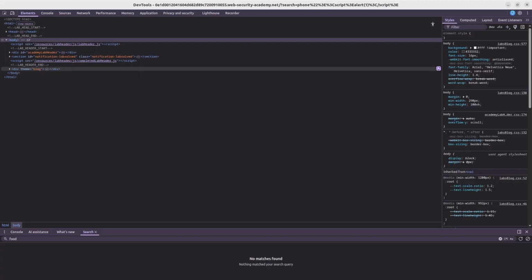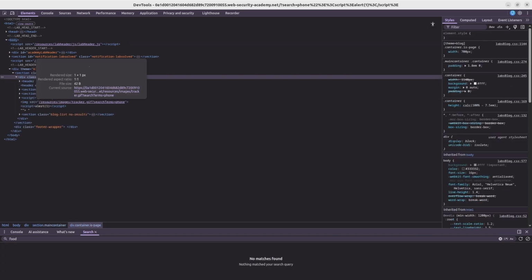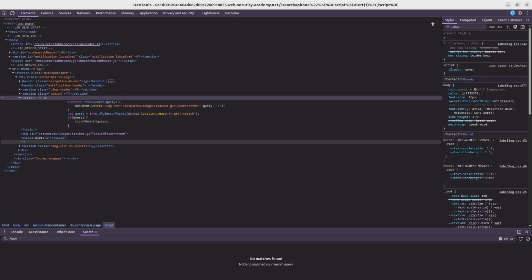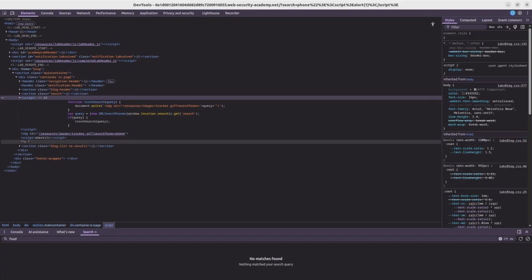Let's see how this is there on the script side, in the browser JS. So if you see, this script got executed. That means our lab got solved.